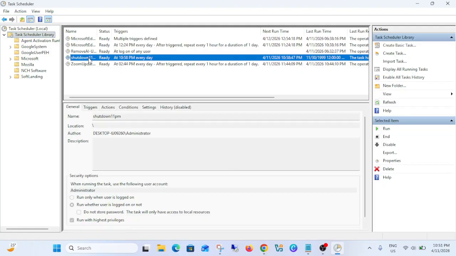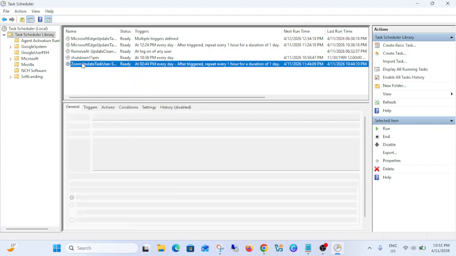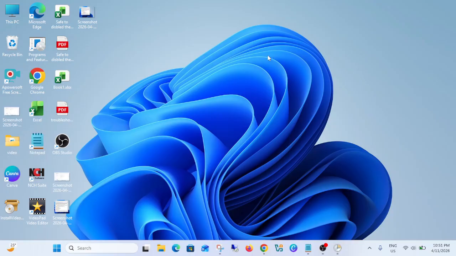And now the task is created here like this for every day. And if you want to disable it, you can simply right click it and disable it, and you can even delete it, but it should be showing up like this, and your system is going to shut down on a daily basis at that particular time. So this is the video guys, and I hope this video helps you.